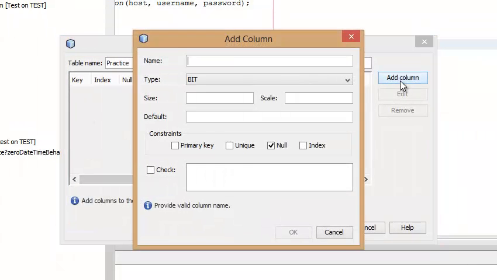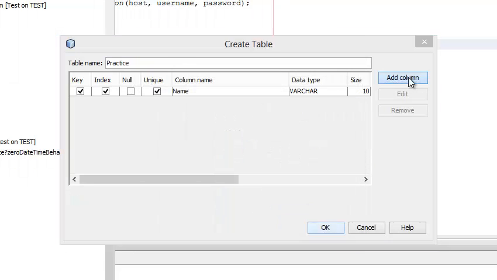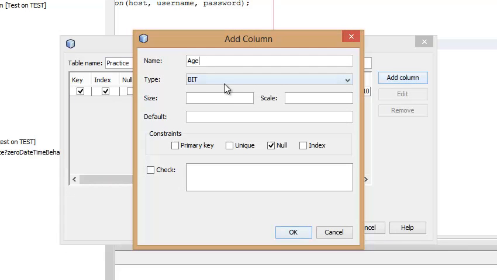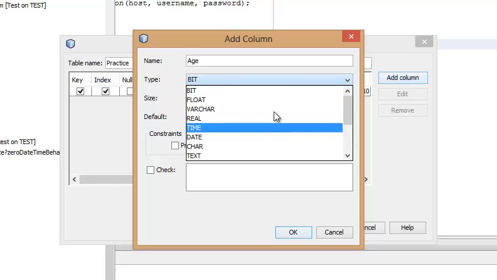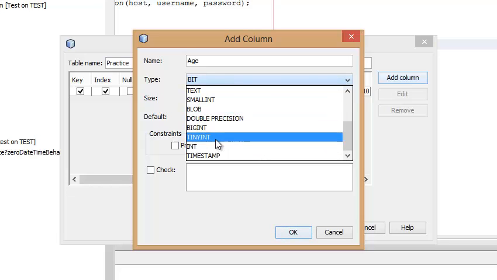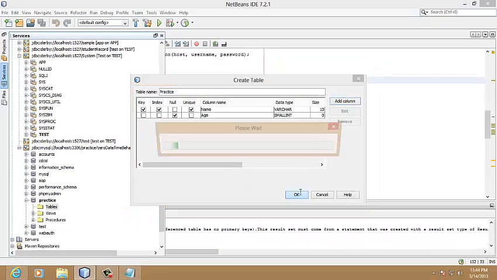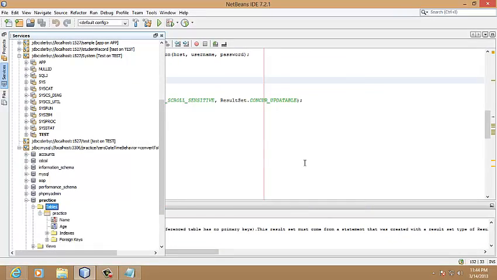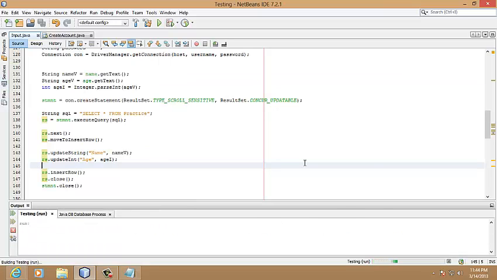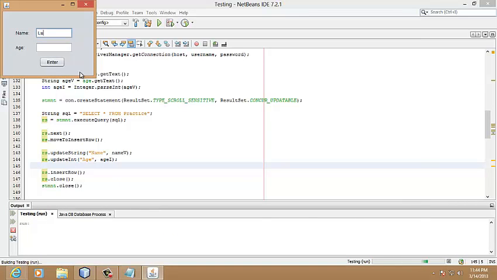Practice, same varchar, size 10, and let us just set this as primary key for example. And age, pero hindi dapat yung primary key ang name since iba talaga yon. Let's make it small int and null. So let's try to run this code. Loose burn, age should be 18.